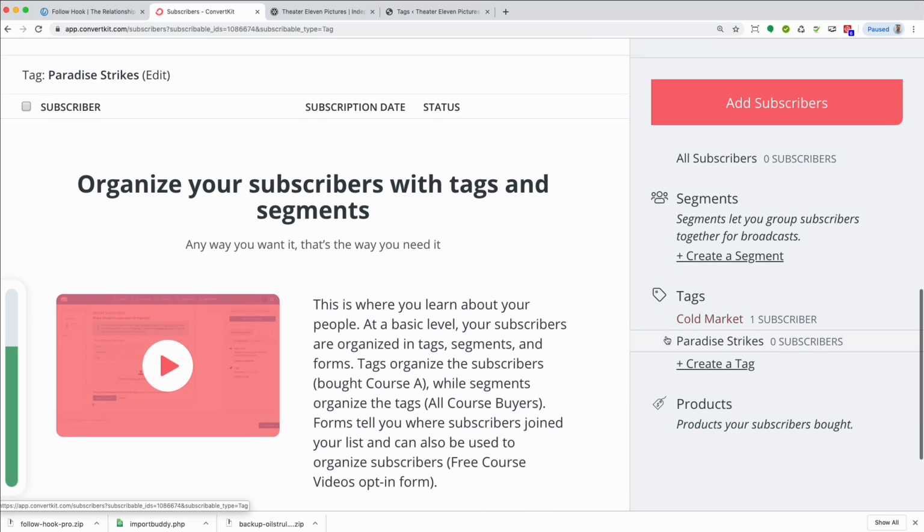A note on this, I'm using the same tag name in ConvertKit that I use in FollowHook. That is not a requirement. It just makes administration a little easier for me. Whether I'm dealing with campaigns or sequences or tags, if I know they're all working together, then I will name them the same when possible.